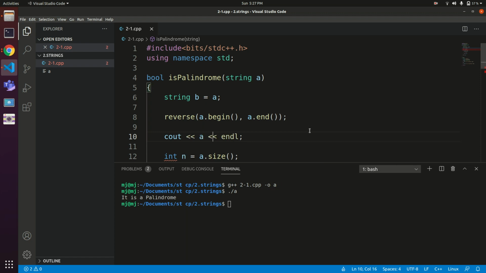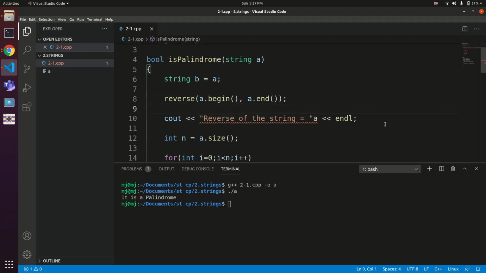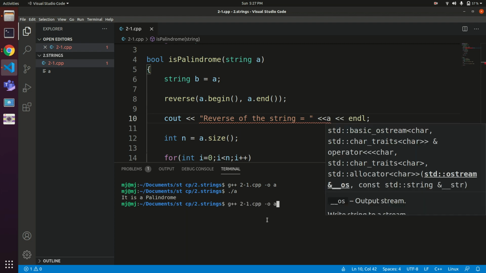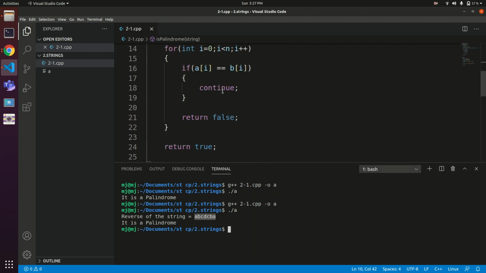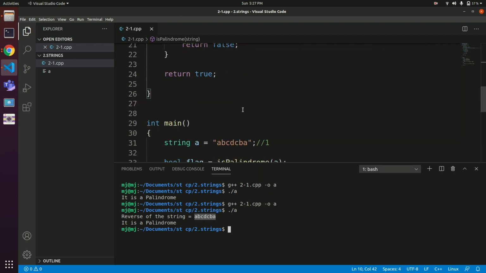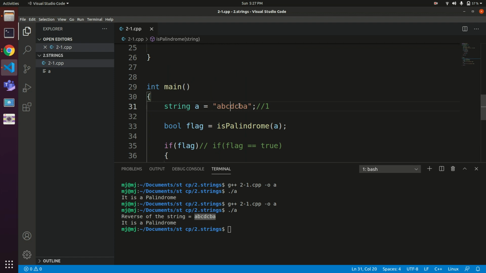We can write reverse of the string equals. Okay, let's see. Let's compile again because we have made changes to our code. Reverse of the string is ABCDCBA. As you can see, the original string was also ABCDCBA. Okay, now let's do the second example, which was ABCDBA.